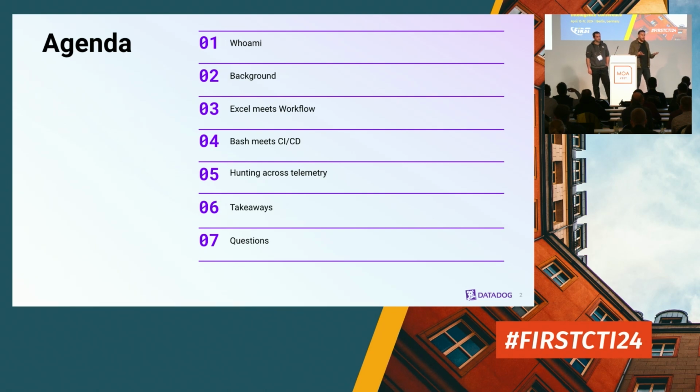We took the output of that intelligence and we hunt around our customer databases and telemetry to understand what the threats are in the real world. And takeaways, and if we have some time, we'll go ahead with some questions.